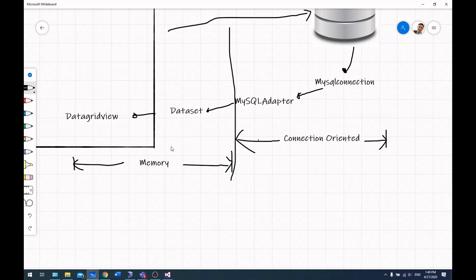in your application. So the MySQL adapter and MySQL connection are the ones responsible for synchronizing what is being shown on the data grid view and what are the actual data stored in the database. So this is the combination of these four components: the connection, the adapter, the data set, and then the data grid view. What happens is we bind the data grid view with the data set.